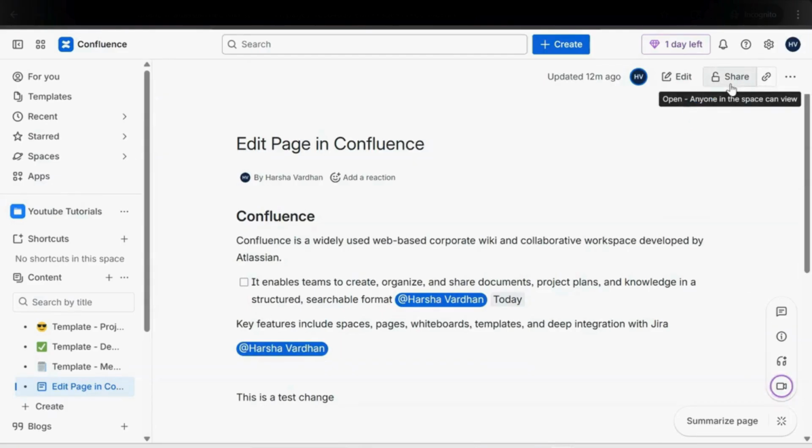When I hover over the Share button, I see that the permission is as of now open, meaning anyone in the space can view the content of this particular page. So let's go ahead and edit this a little bit by clicking on the Share button itself.